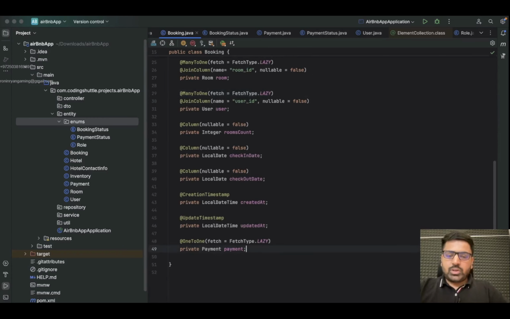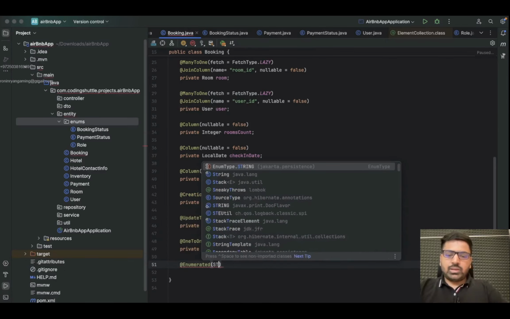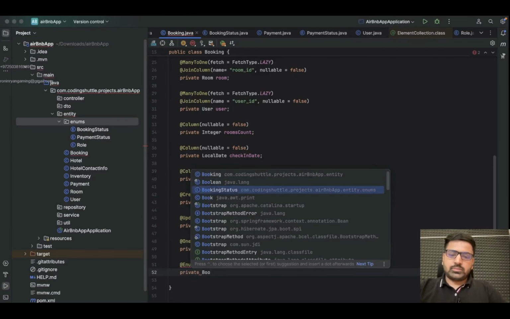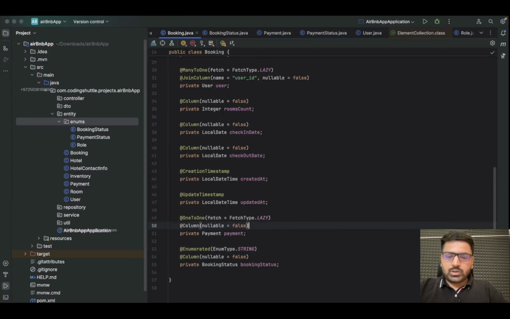So we'll have to have a booking status. So @Enumerated of type string, private BookingStatus. This was booking status. All right, so we have the booking status over here, and then we can define the column definition here. So let me just copy this, put it here, and also put it here.